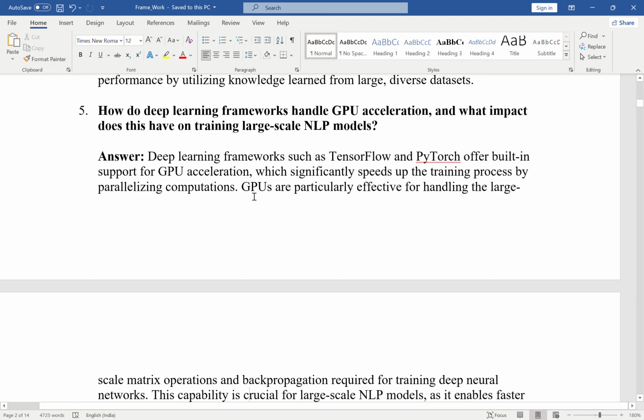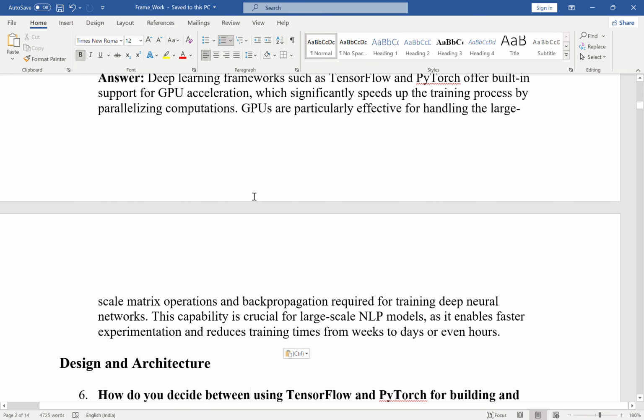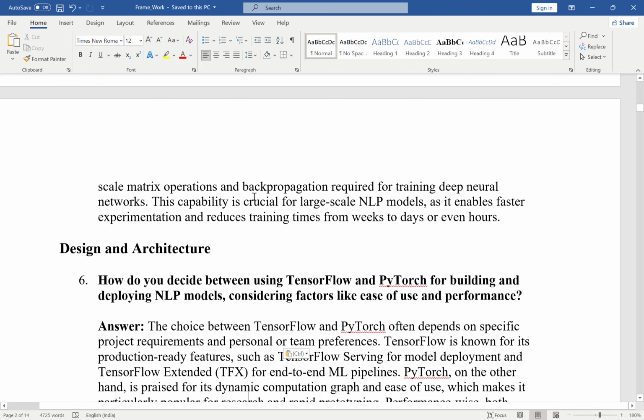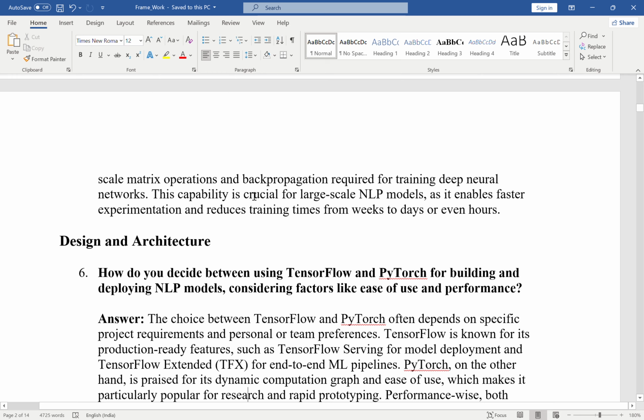How does a deep learning framework handle GPU acceleration, and what impact does it have on training large-scale NLP models? Deep learning frameworks such as TensorFlow and PyTorch offer built-in support for GPU acceleration, which significantly speeds up the training process by parallelizing computation. GPUs are particularly effective for handling the large-scale matrix operations and backpropagation required for training deep learning networks.